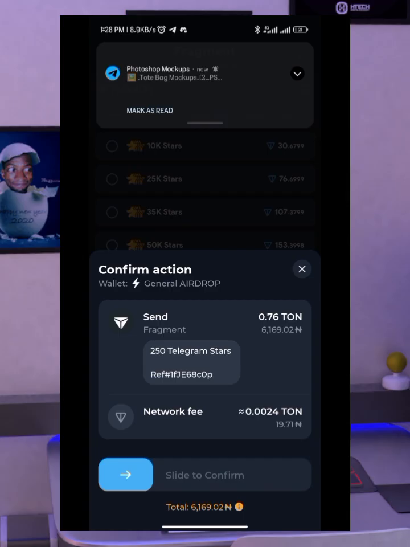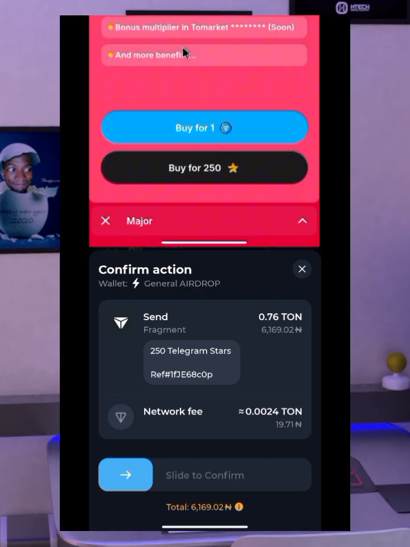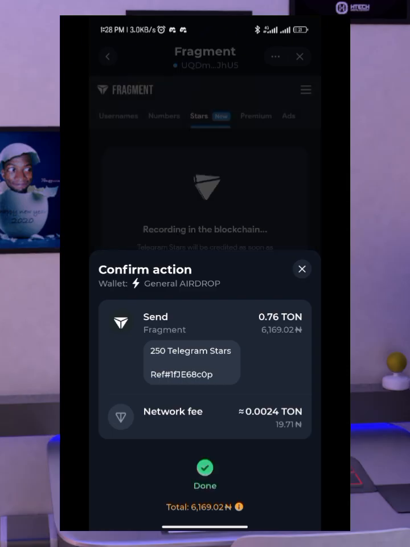You have to pay a gas fee of 0.0024, which in Naira is equivalent to around 20 Naira. And 250 Telegram stars is equivalent to 0.76 Ton, which if you were to pay for any transaction fee on Telegram, would cost you around 1 Ton. So you can see you still save about 0.2 something Ton. So I will just slide to allow this, and I will click on confirm. Then you just have to wait till this is done.